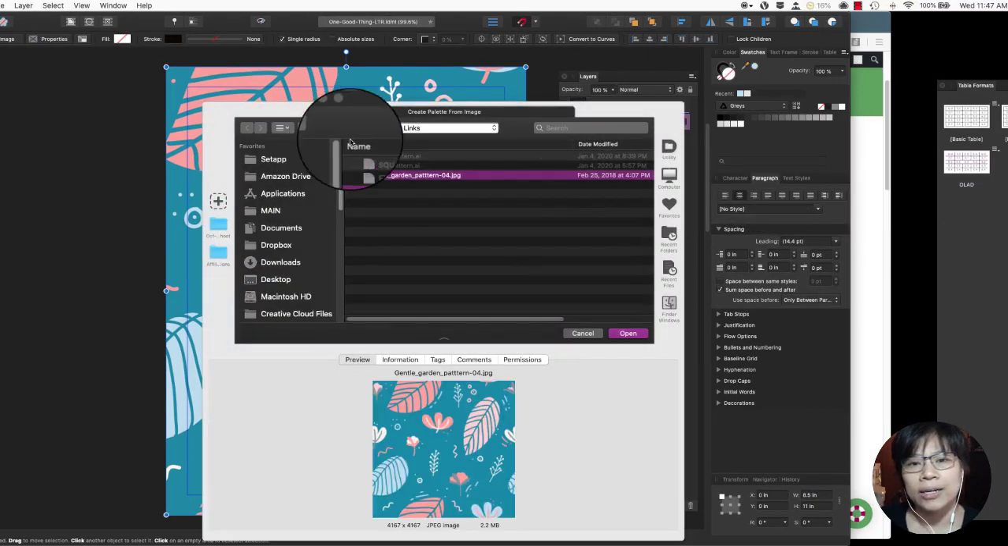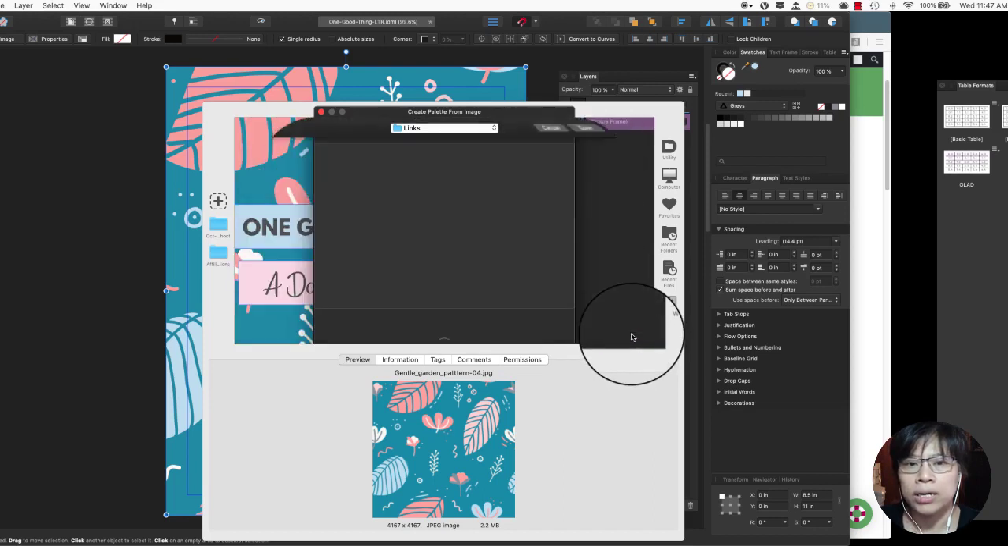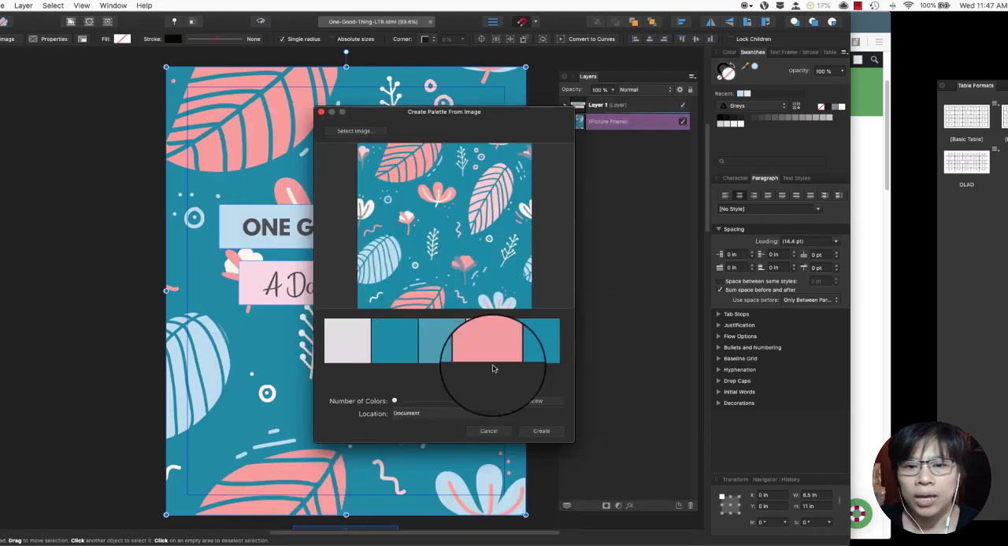So creating a palette from the document is a whole lot easier because that was the first time I did it and it was instant because it's got everything in there. But now all I need to do is just select the image that I want, and I'm going to click open, and instantly it's given me that. Number of colors, fine, I think that's fine.